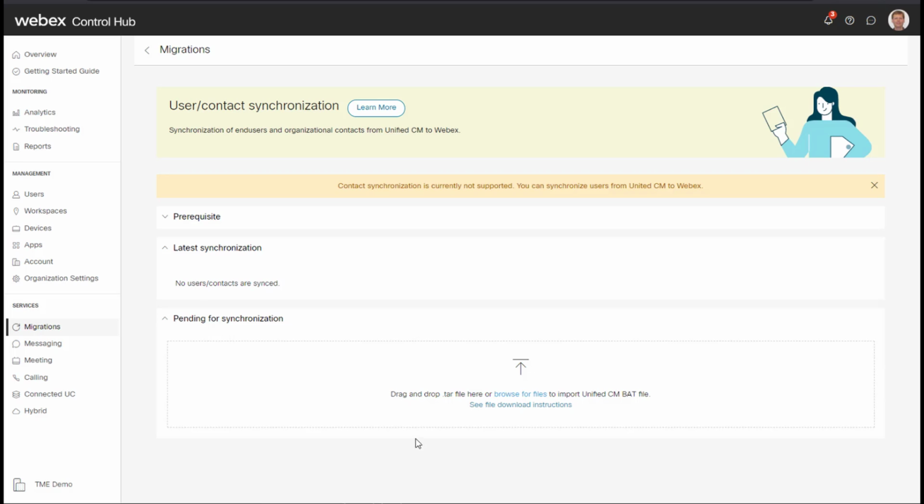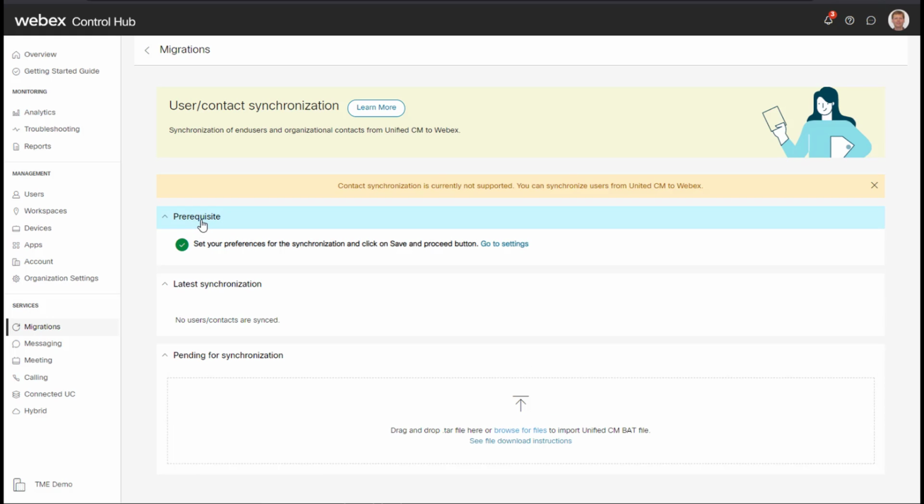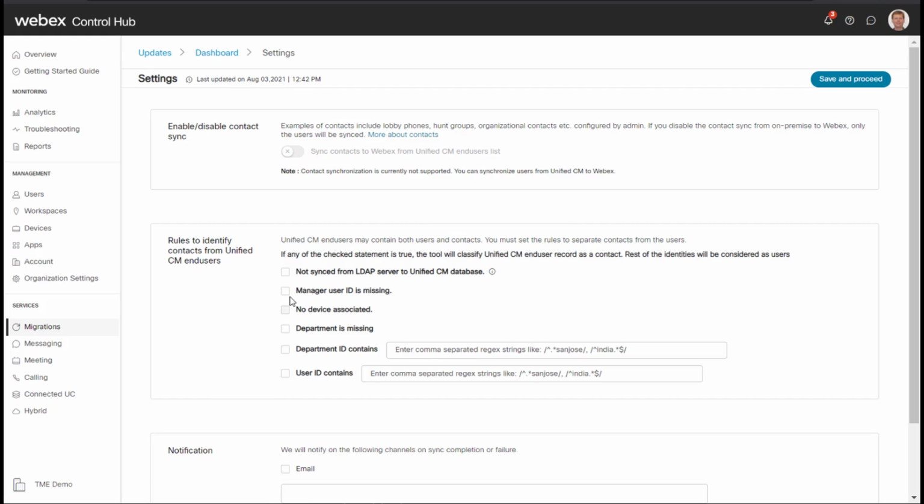So we basically have a blank slate here and we're going to go ahead and get started. So the first thing up here is a prerequisite, and this allows you to set your synchronization preferences. So if I go into settings here, the first thing to note is that contact synchronization is not yet enabled. This is a roadmap item, so we're not going to cover synchronizing your contacts that could be in UC Manager to the Webex Control Hub.